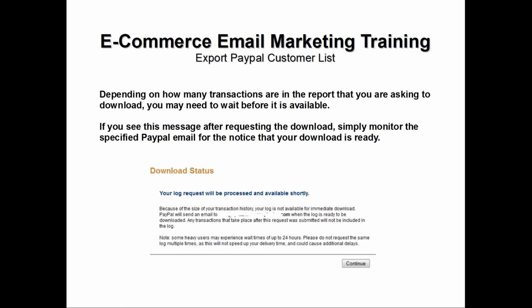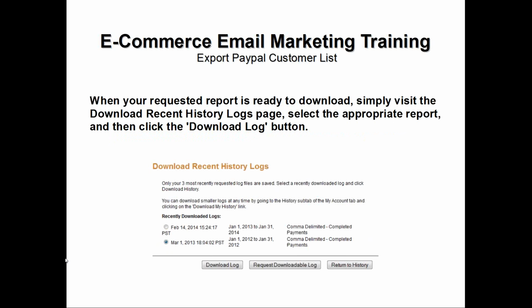This can potentially take as long as 24 hours for really large reports, but really small ones may be available instantly. So if you end up seeing this message right here, just click on the Continue button. You'll get back to the previous page on PayPal and simply monitor the email address that it states right here. I wanted to blur this out just to ensure I don't get a lot of spam as a result.